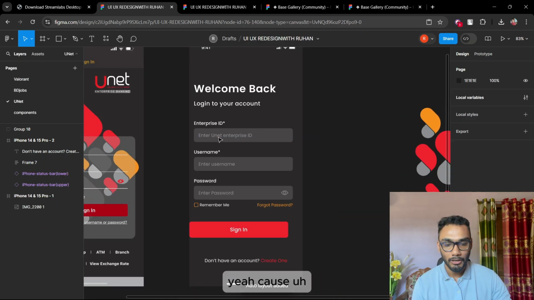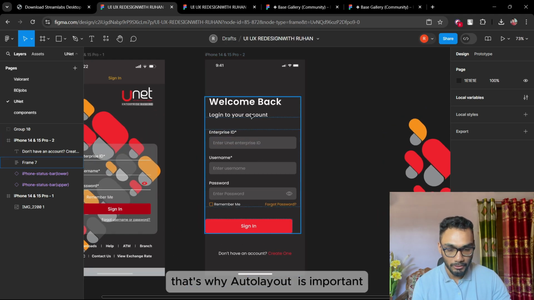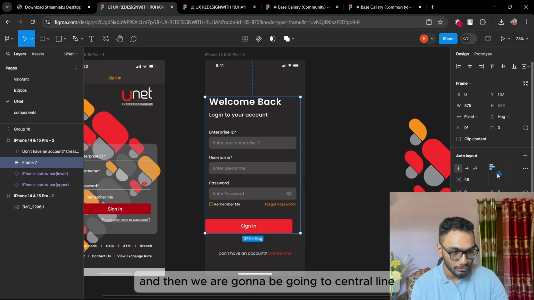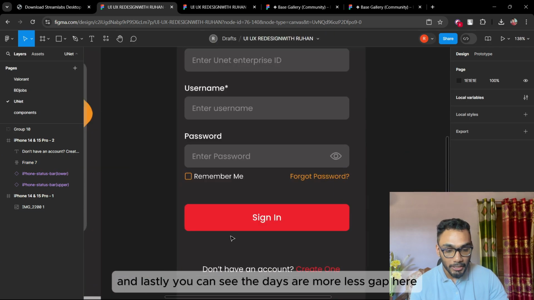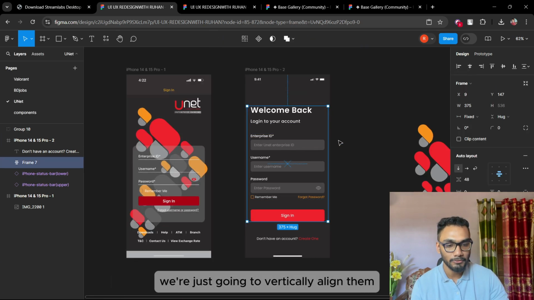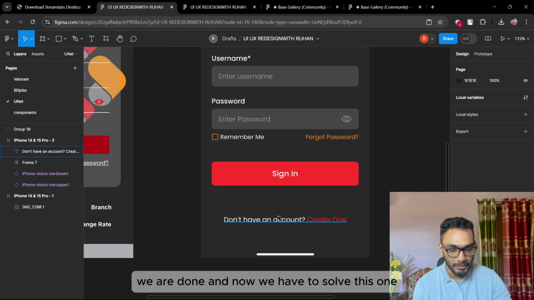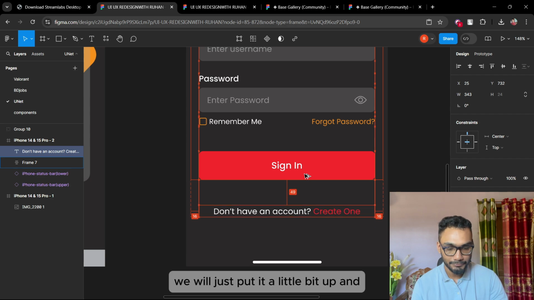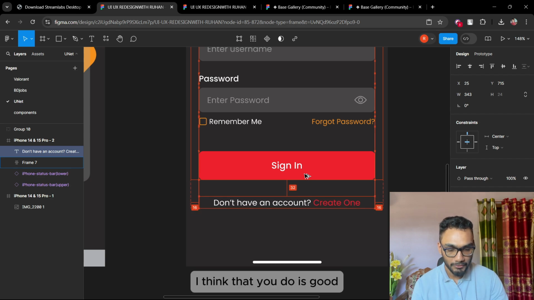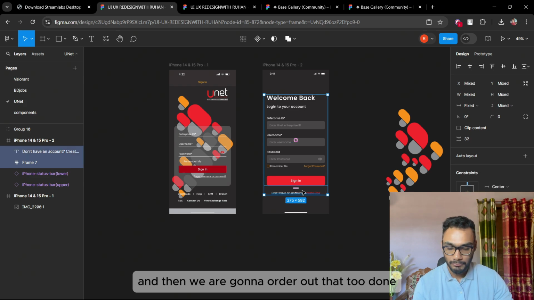because we have to give it a good, what do you call it, the vertical distance. That's why auto layout is important. And then we are gonna go to the center align, so that all of my components are centrally aligned. And lastly you can see that there is less gap here, more gap here, so we are gonna solve that too. We're just gonna vertically align them. That's it, we are done. And now we have to solve that one. We'll just put it a little bit up, and I think 32 is good. And then we are gonna auto layout that too.